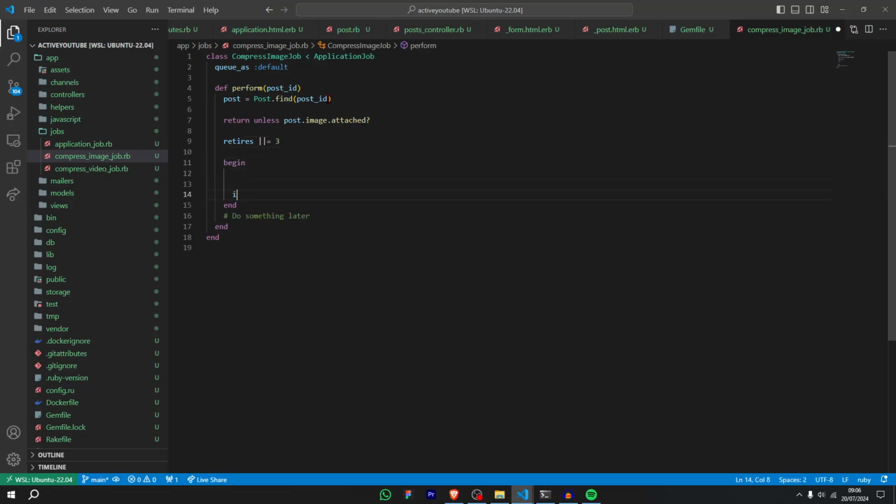So inside of here, we're going to say io is equal to post.image.download, so we can actually download it. Then we're going to say image is equal to MiniMagick::Image.read, and then we're going to pass in io because we downloaded the image. And then we're going to say image.format jpeg, because JPEGs generally take up less space than PNGs. Then image.resize, we can just give some sort of height here, and then width, and then that's it. And then we can say image.quality, we're just going to say 5.